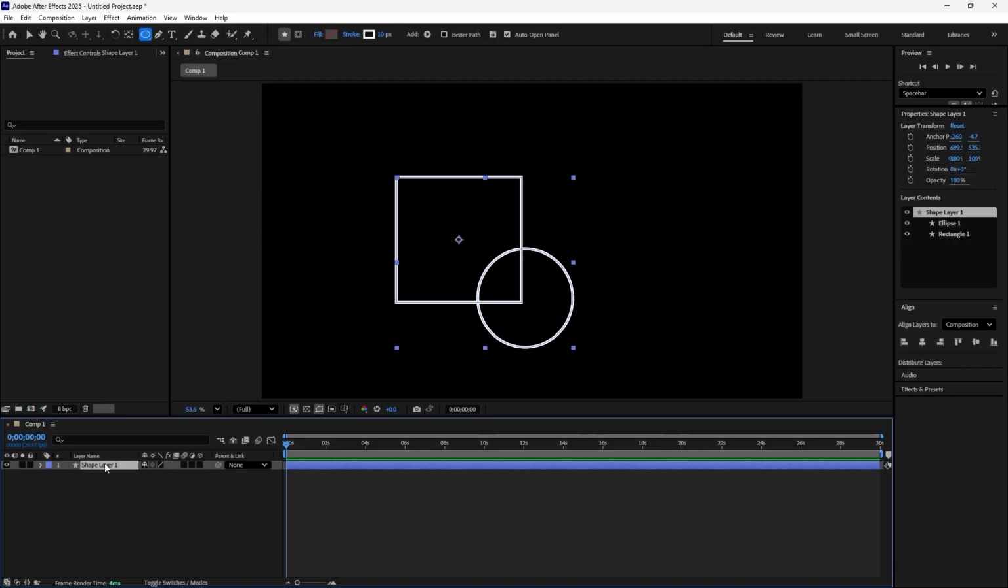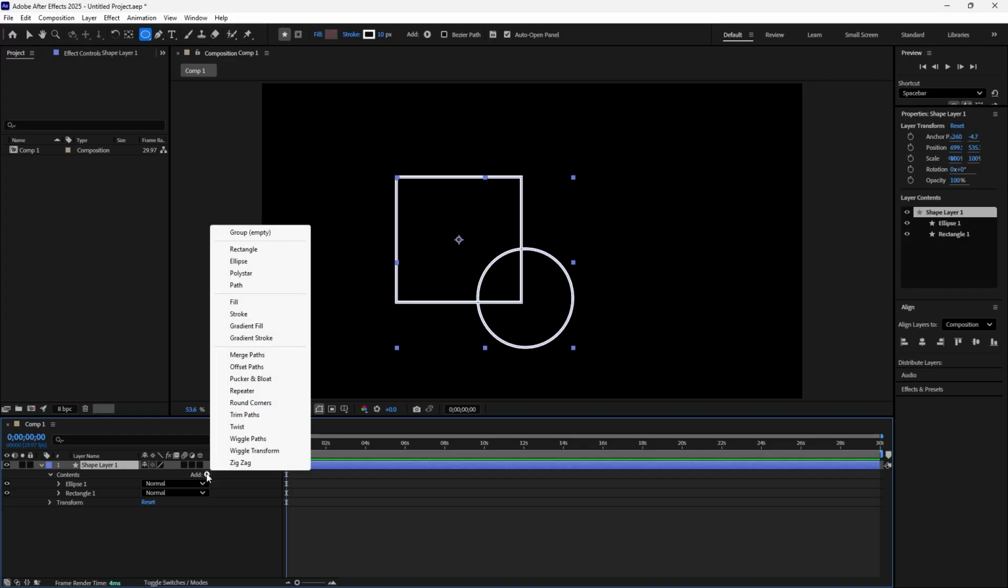Now select this one, so automatically both are selected here. Then if you see here in the contents, there is an Add button, so click on that Add button, and here we have options. If you want to create rectangle, ellipse, polystar or path, fill, stroke, we can use all of these, but right now we are using this option, right? So one by one we will check. So for this class I am using the merge paths.